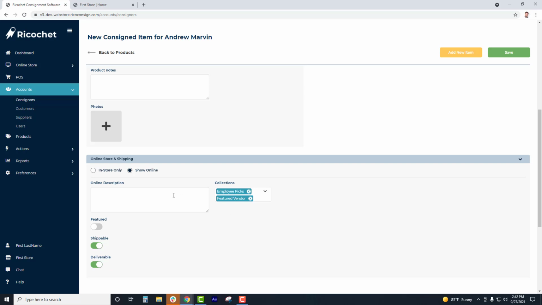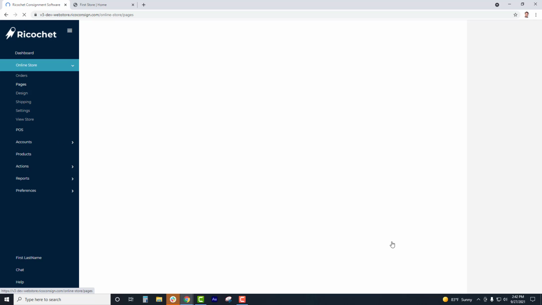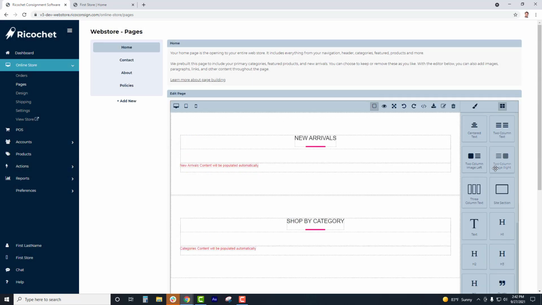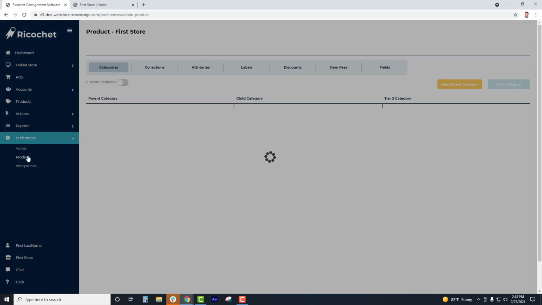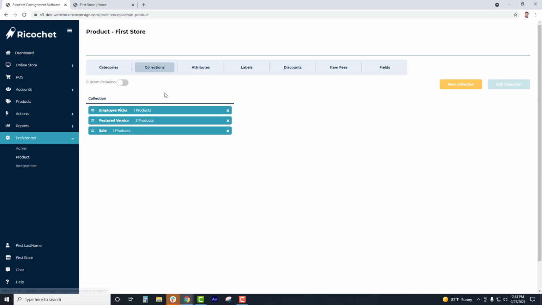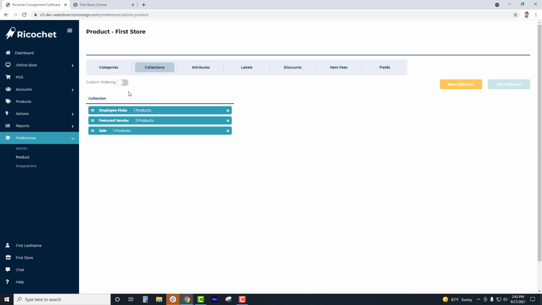Collections can then be visible in the top navigation bar or added to the home page as a carousel module. To add a new collection, go to Preferences, then to Product, then click the Collections. Click New Collection, then add in the collection name. You also can add a photo to the collection, and these will display in the collection carousel visible on the home page.